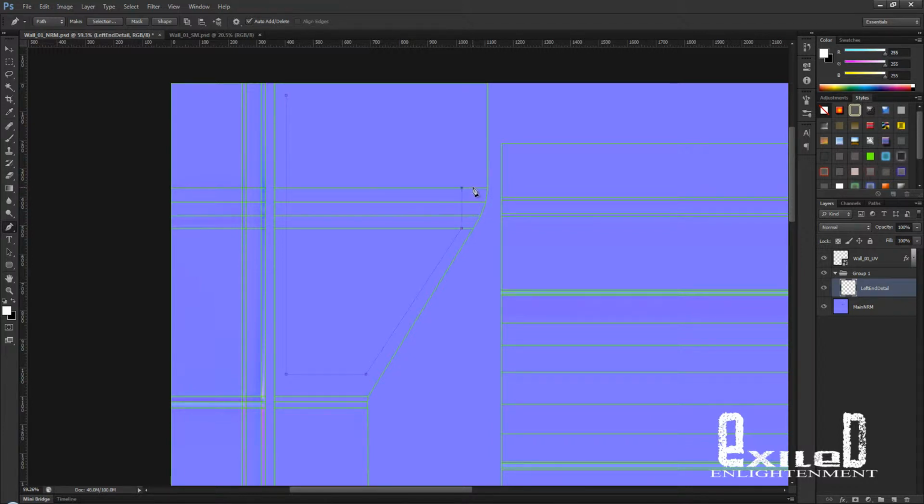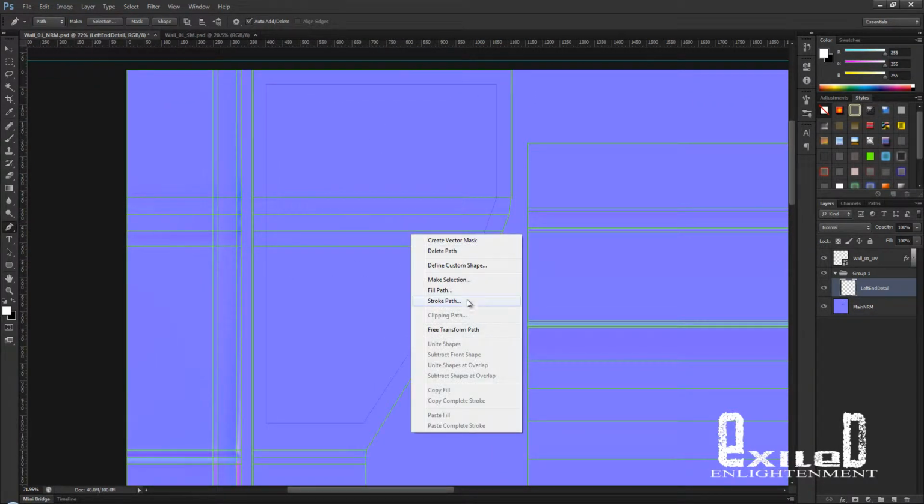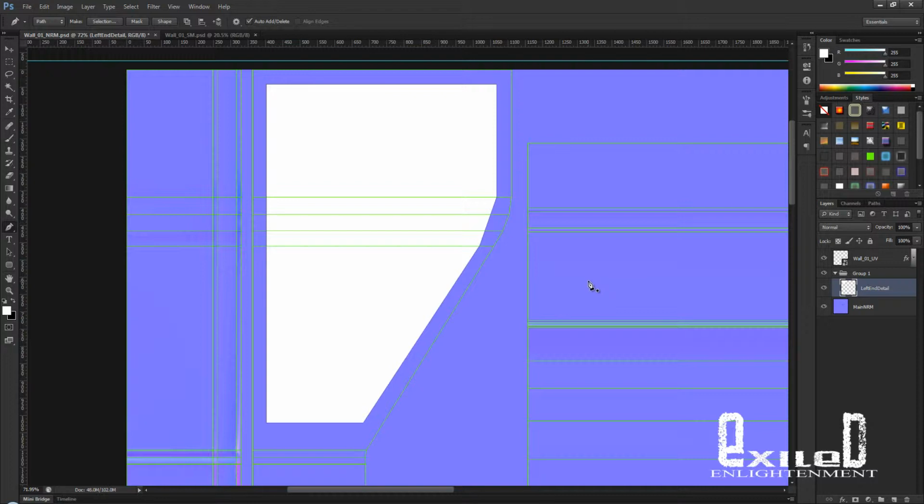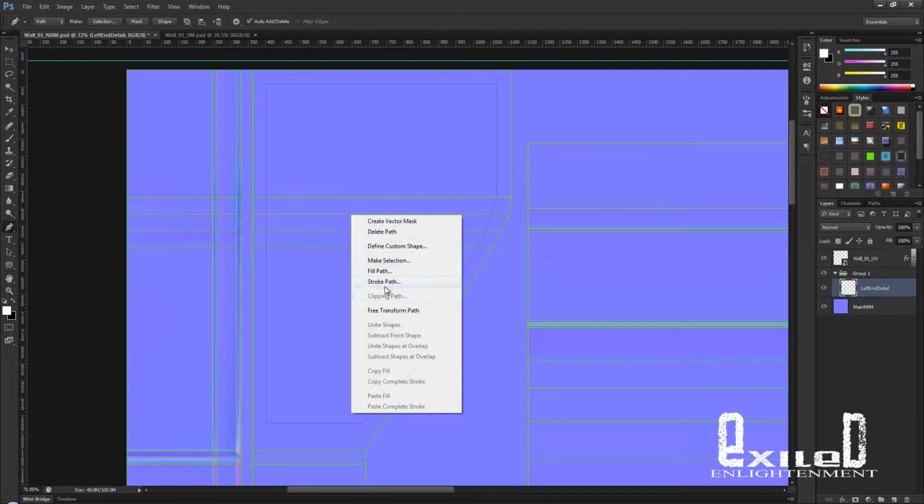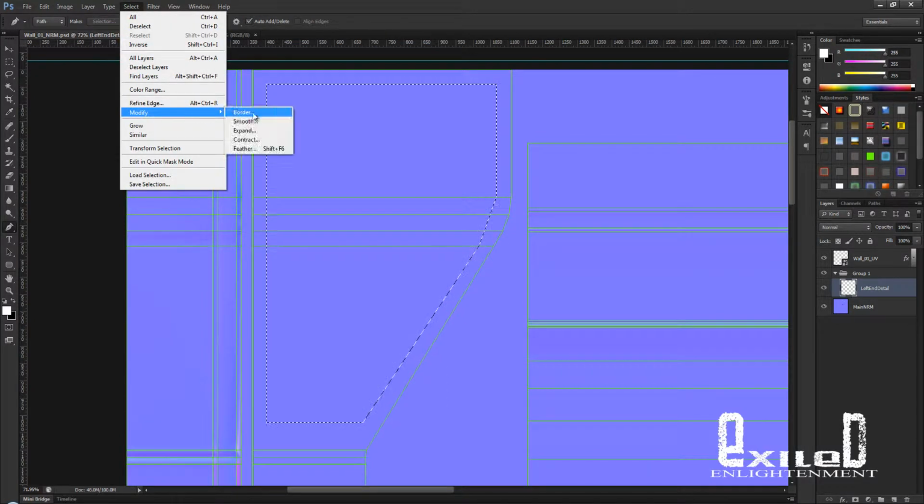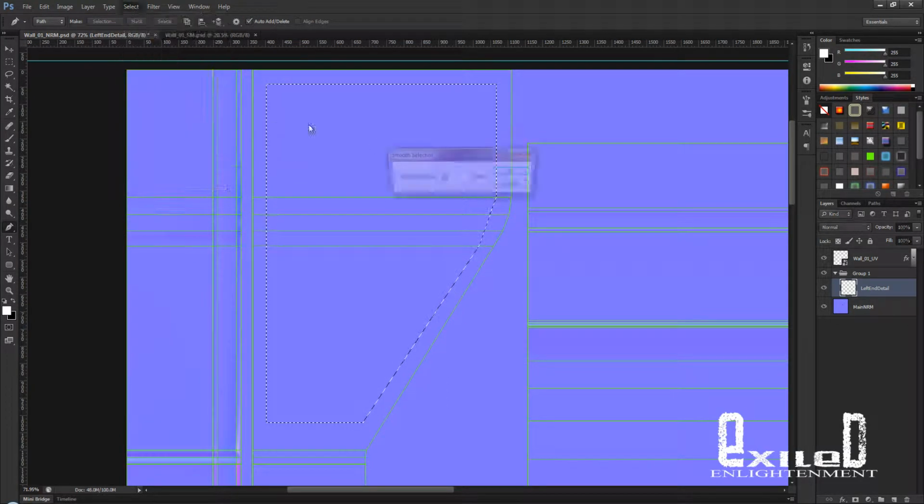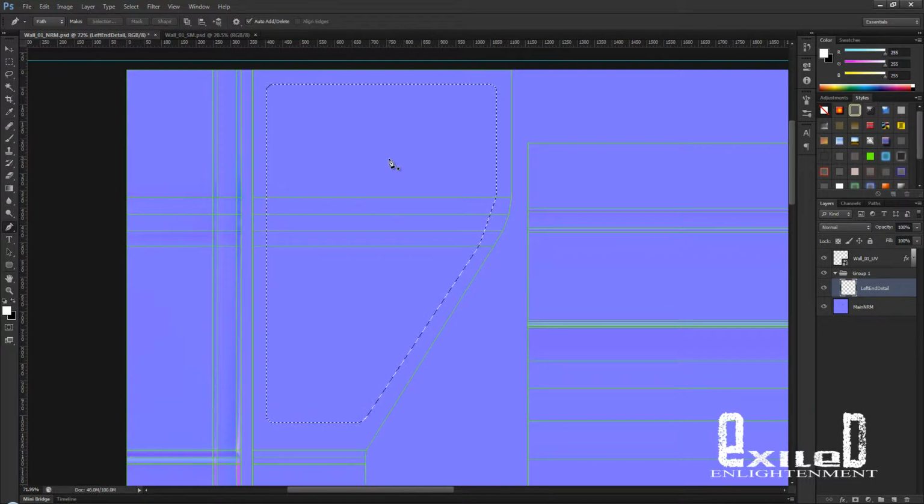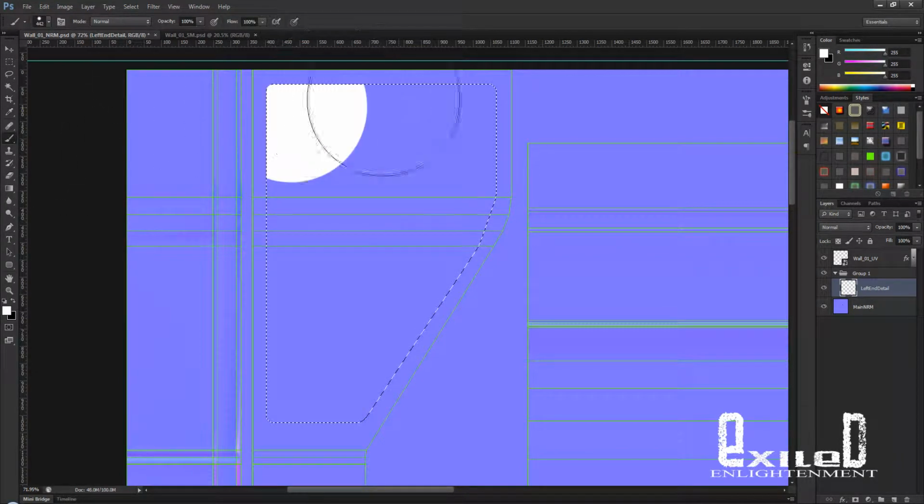So what I'll do is just make a quick detail like so. Make sure I line it up like that. Then I'll fill the path, or better yet, I'll curve some of these parts. Make selection, select, smooth, about 15. Yeah, looks good. And then we'll fill that.